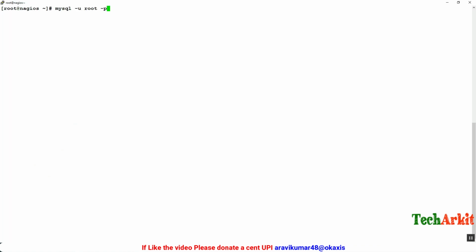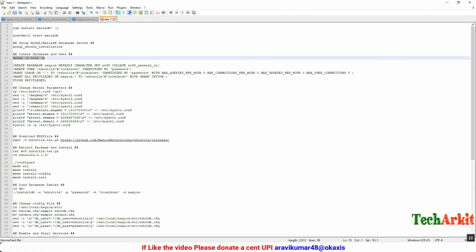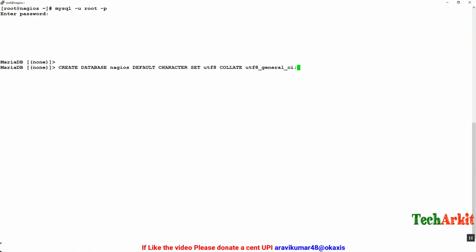So let's try to log in to the MariaDB database. Okay, so the connection is successful. Now we have to create the user and the database on the MariaDB instance, so that we have the database ready for the Ndoutils utilities.